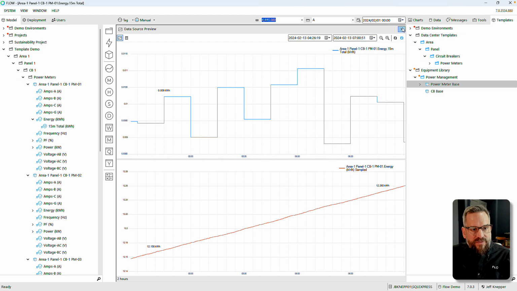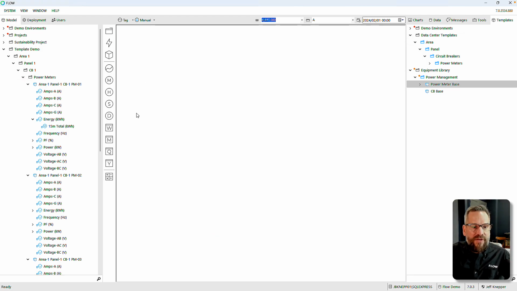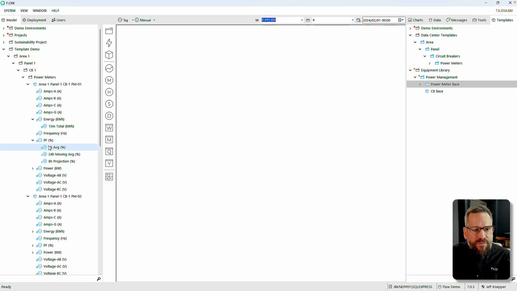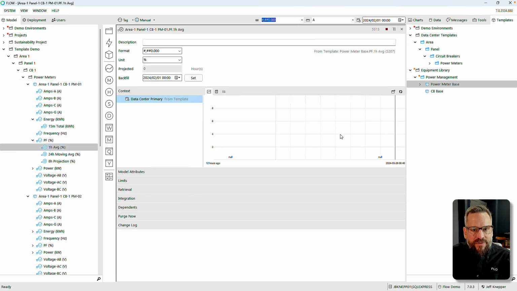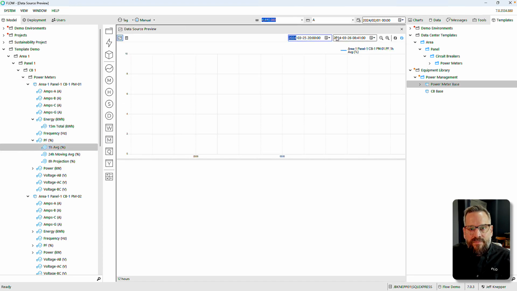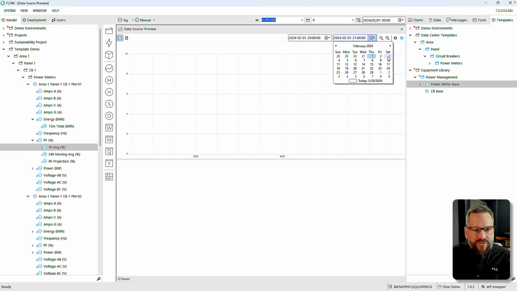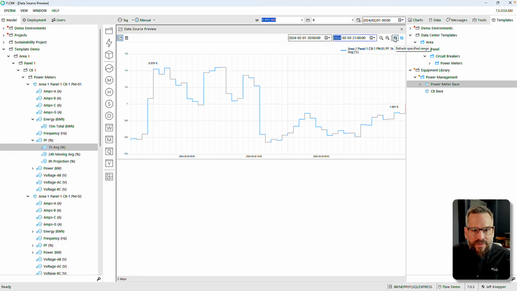All right, so now if we examine the power factor ratio metrics, and we did a 1 hour average. Let's go back to February and we'll take a look at that. And there's our 1 hour average. We can see every hour what our average power factor ratio was.